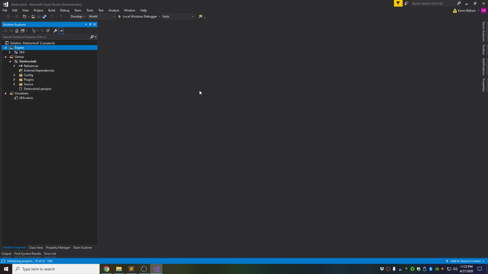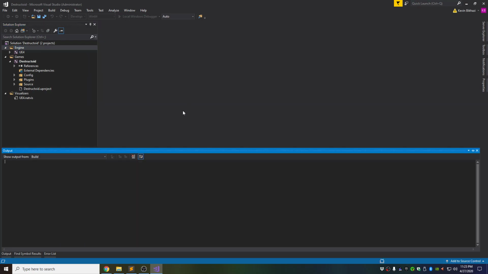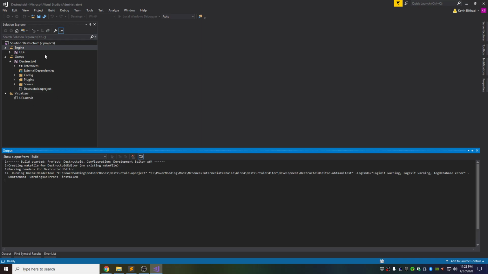And so at this point, we're just going to go to build, and we'll actually go to debug, just to make sure this works. And then we're going to go to start without debugging. So we just click that. And that will actually compile and build the project for our mod, which is based off of the mod kit that you downloaded.